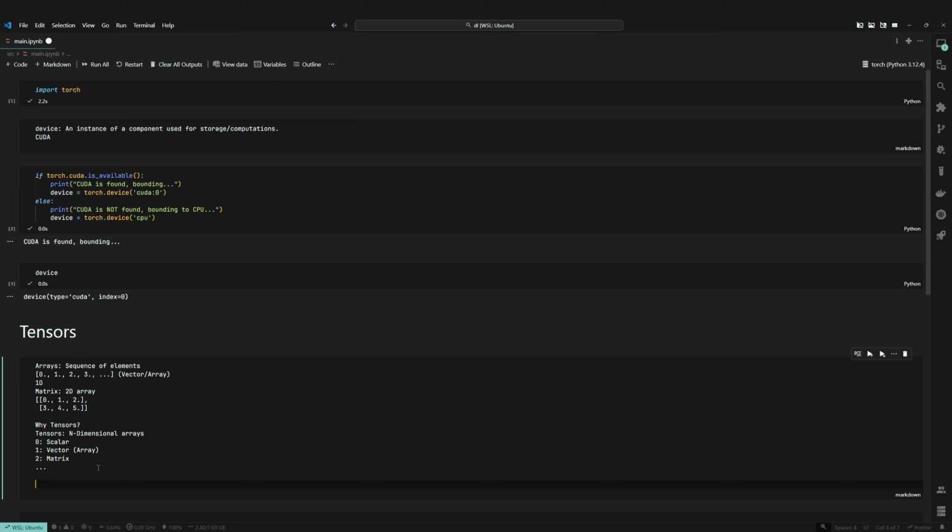But what are the other advantages over arrays? There are 2 main advantages. The first one is, let's just type in like this. The first advantage is that tensors, how can I say this? I don't want to write everything down, that's why I'm thinking a bit. How can I explain this in a much better way? Let me think a little bit.